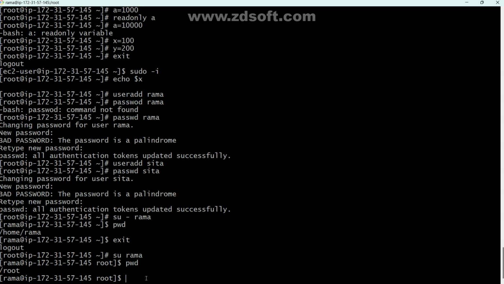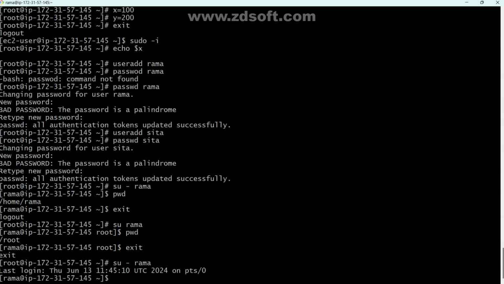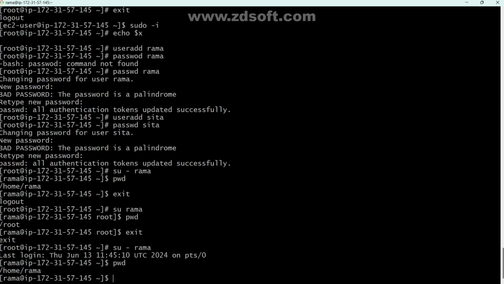But which is the right procedure? I said first you need to exit from here. Exit from here. We need to go for root. Now su - Rama. Now see, I'm in proper Rama environment. What I can do? Just I go for pwd, present working directory. If I am getting same user environment, that is the proper environment here.